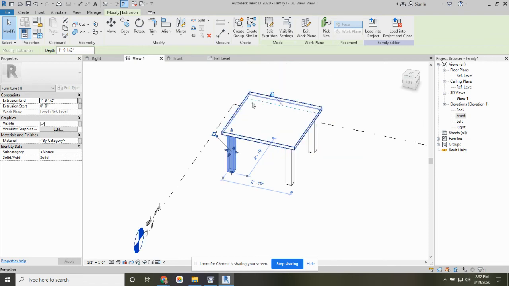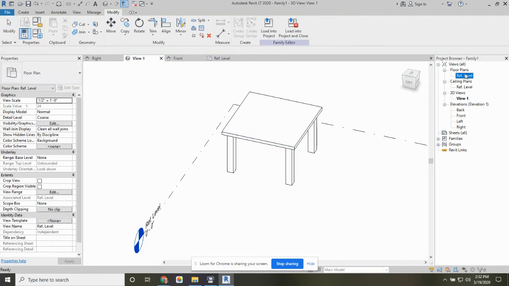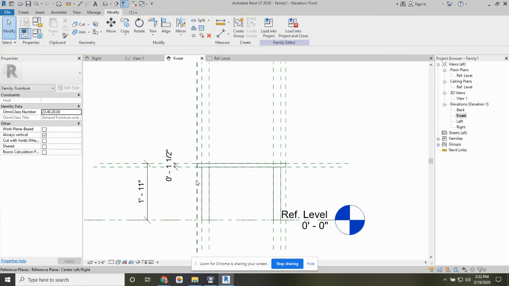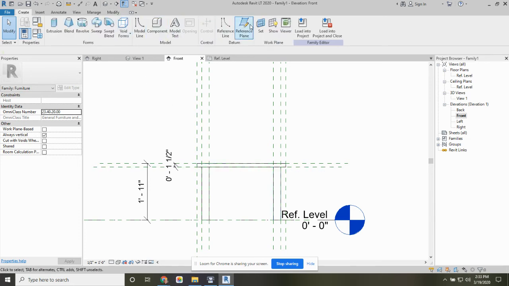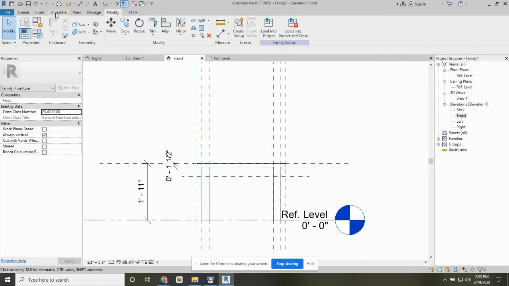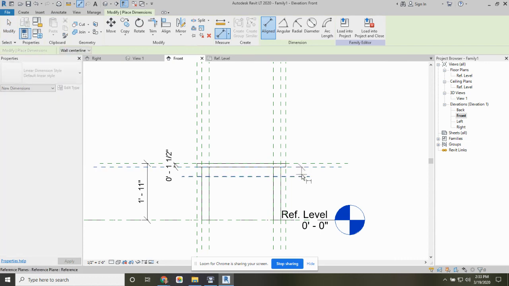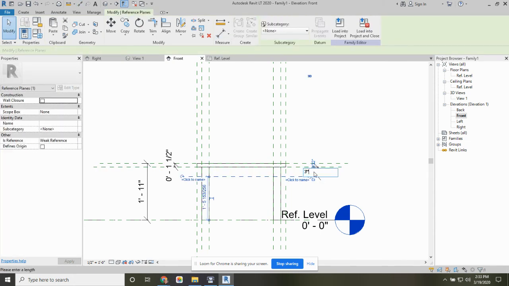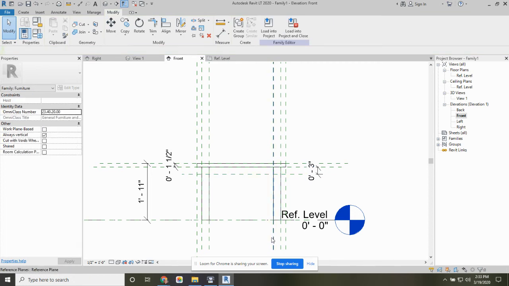So I'm going to create a new reference plane from the front view, and I want the top half of the table legs to be square, and then I want them to be tapered. So I'm going to create a new plane. And I'll set the annotation dimension of that plane to some nice number. Let's maybe make it just 3 inches. I like that. And then from there down, I want it to be tapered.